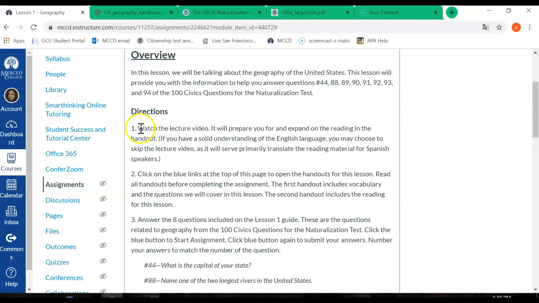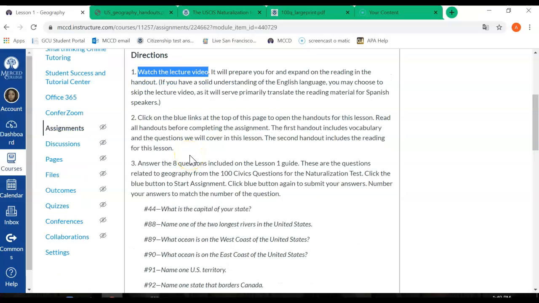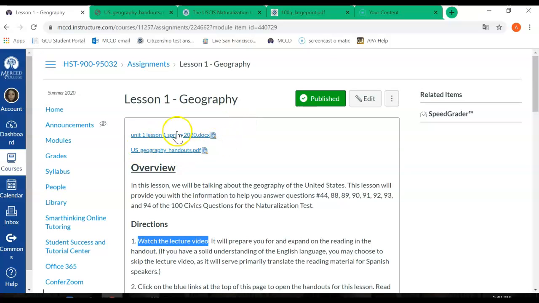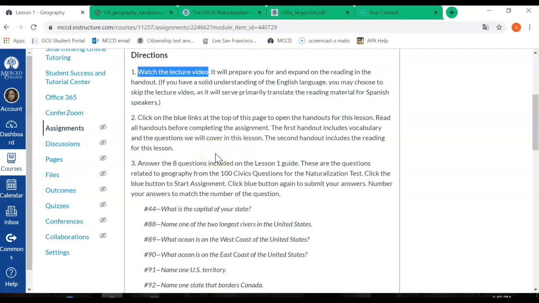Directions. I will provide a lecture video. Like I mentioned, if you are fluent in English, you may choose to skip the video because the video will serve primarily to translate for Spanish speakers. I will include extra information, but as I said, if you are fluent in English, you probably don't need to watch it. You can probably just do the reading on your own. Click the blue links, which are these, for you to do your reading.